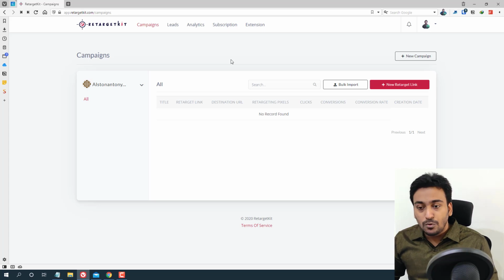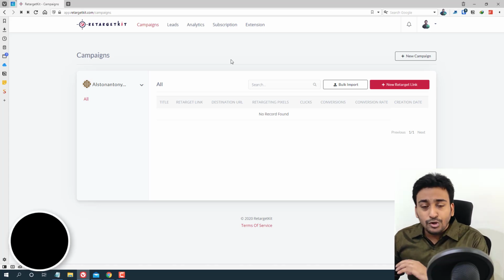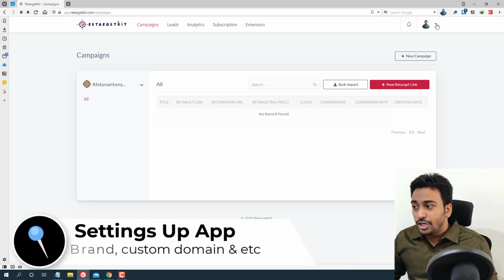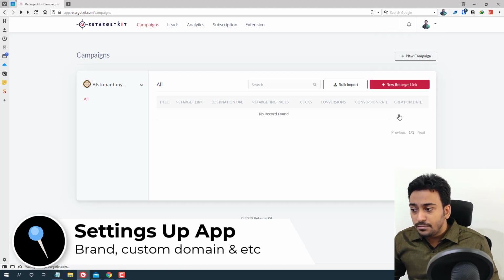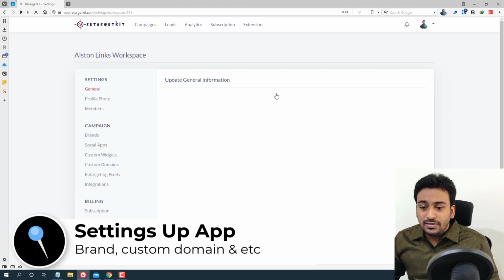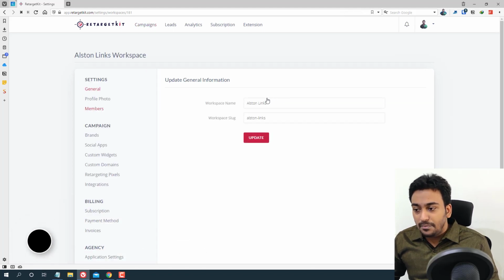This is the dashboard of Retargetkit. Before you move into anything, the first thing you need to do is go here, into the workspace settings, and there are a couple of things you need to set up. For example, this is pretty explanatory, where I give a workspace name. Let's say you have purchased a plan where you can create multiple workspaces, then you can create multiple workspaces, but you don't need to worry about it.